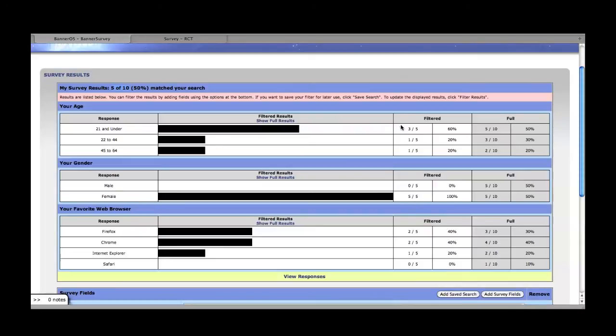If we start looking at our data over on the side here, you'll notice that there's a column for filtered and a column for full. The filtered column represents the numerical statistics for the filtered results, that is, the results that are only female in this case, while the full column shows you the total stats for all the respondents so that you can quickly compare the full response to your filtered response.